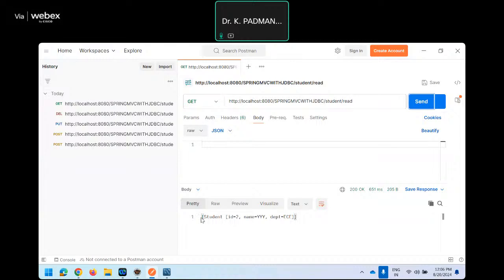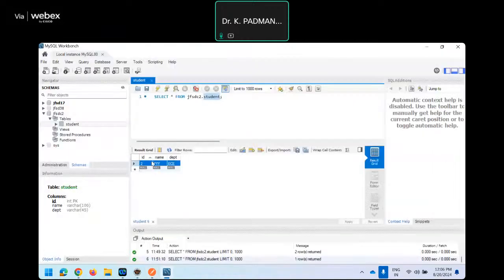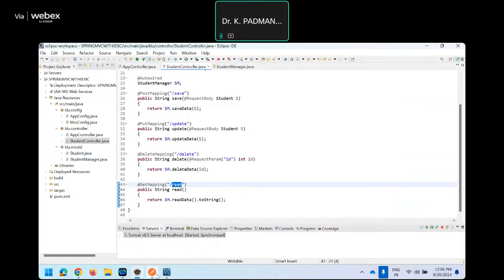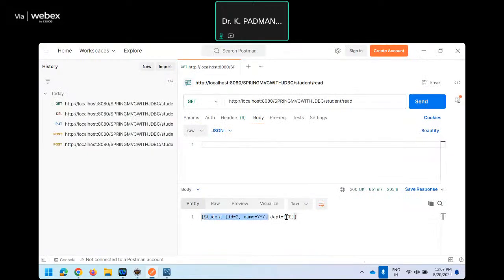and we will wait for the acknowledgement. So this is the response received from the service read. What does it return? It returns the data retrieved from the table. In my database table, as of now, we have only one record. ID is 2, name of the student is Y, department is ECE. So that's why we get one student object from the database.